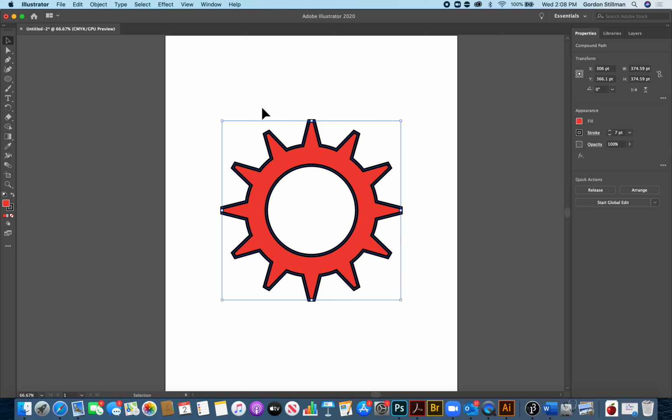So now I have a cog made from stars and circles. You can make many other shapes this way. This is just one example.